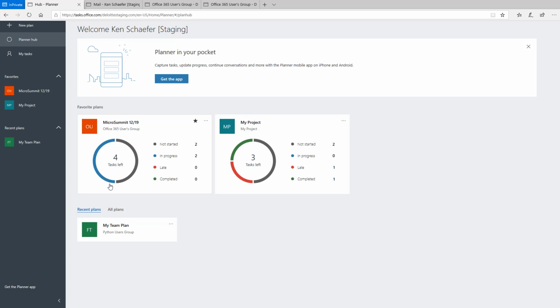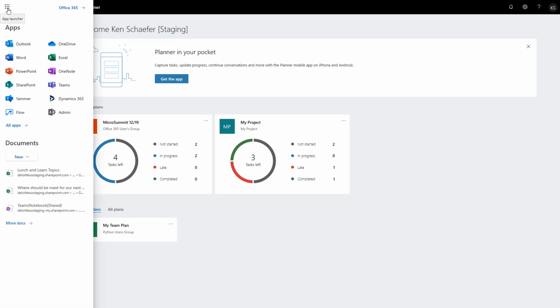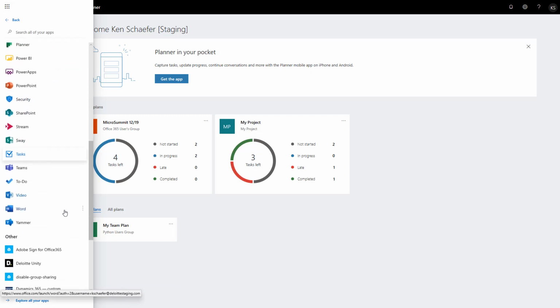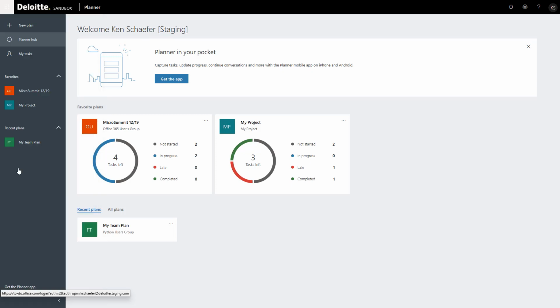Those are the things that you need to know to really work effectively with Planner. But I do want to take time to show you how it integrates with some of the other Office 365 applications, particularly task management applications. The first one I want to show is the ToDo application. I'm going to go through my waffle menu and come down here and find ToDo. ToDo is very similar to Planner. It's a task management application, but it's individual task management.